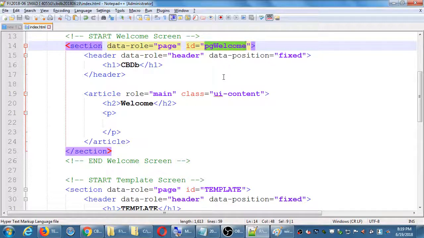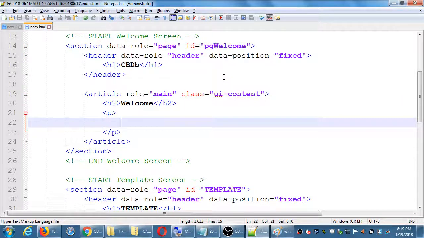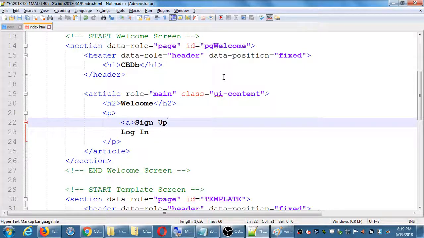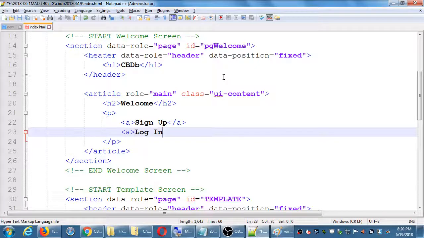So what we'll do here is, for the moment, we will make it very obvious, and then we'll streamline it a little later. We want to have two obvious buttons, one button that says log in, and one button that says sign up. So within the paragraph here, we're going to create a sign up button and a log in button. Okay, well, buttons are going to be links. So the A tag, an active link. This is a button that's going to go to the sign up screen, the sign up section, PG sign up. This is going to be a button that will go to our login screen, our login section, PG login.